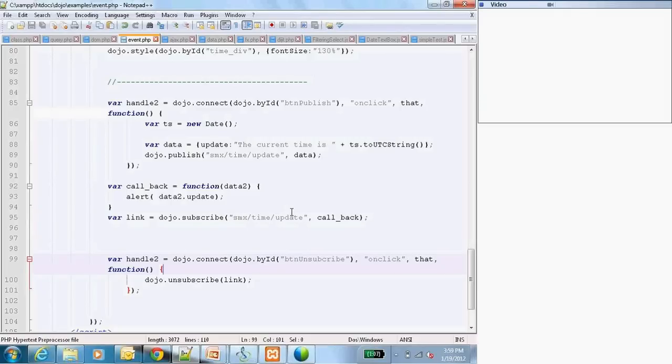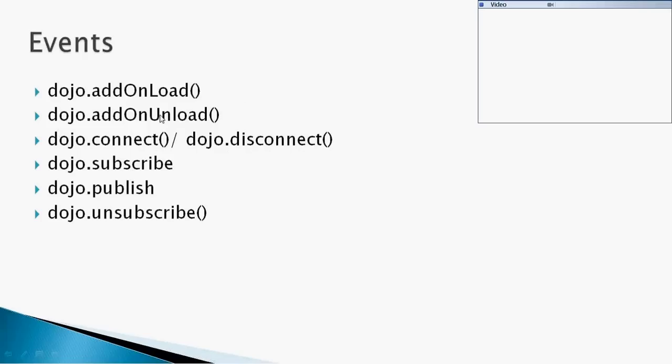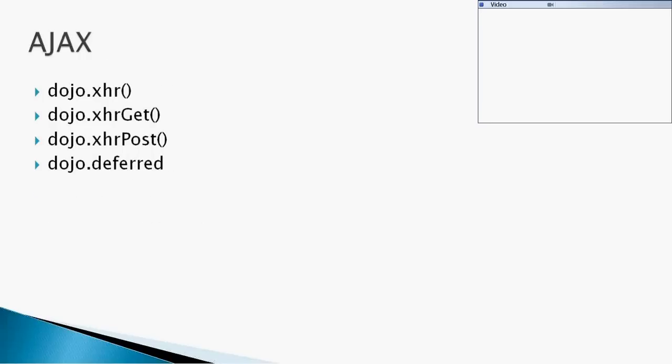They have their own set of code and everything, so you don't mix up things. Okay. So now let's get back to the presentation. So we have covered mostly all of them. Unsubscribe is just for unsubscribing. It's quite easy. Okay. Now let's talk about AJAX methods.